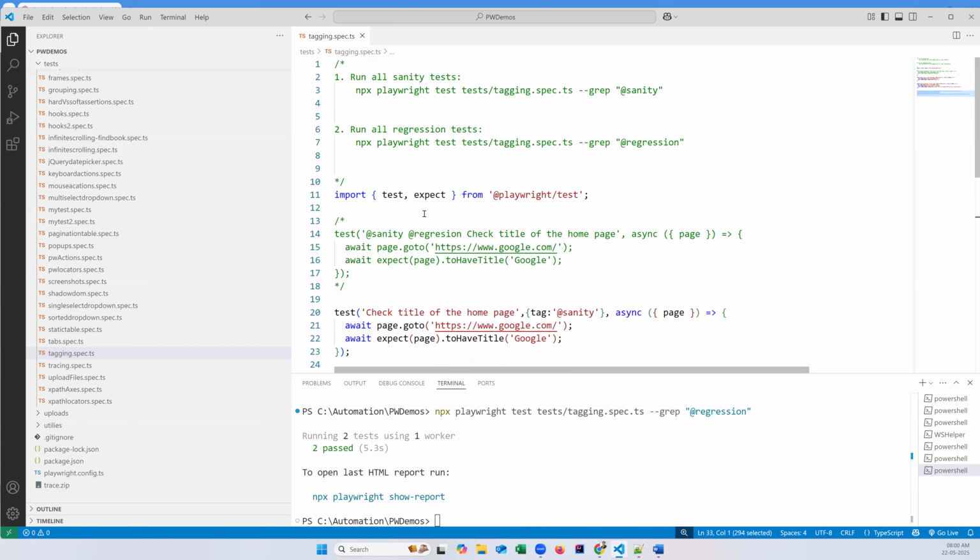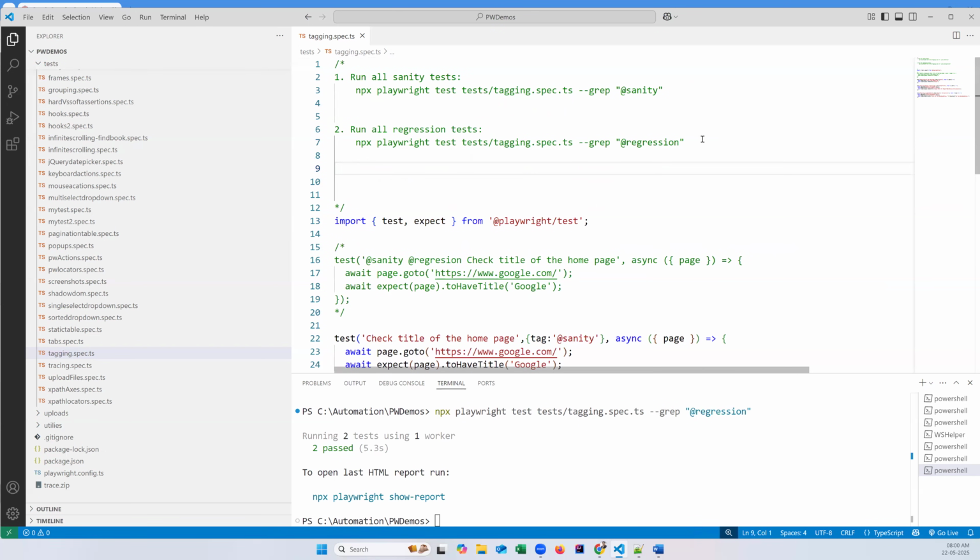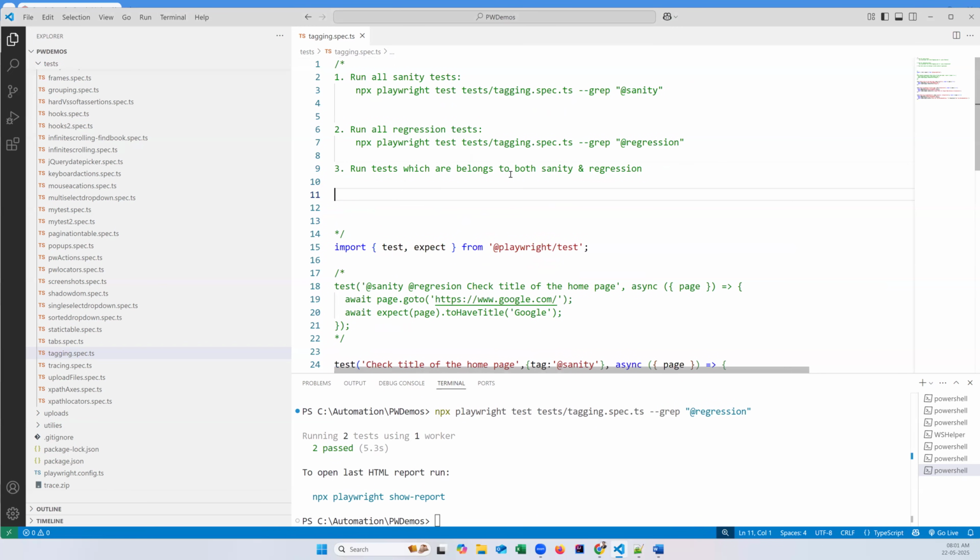So how to run it? This is a special case. We cannot directly specify it. We need to write a proper regular expression in this. So normally how will we write the command? This is the same command. Hyphen grep is also the same. But how can we specify that?